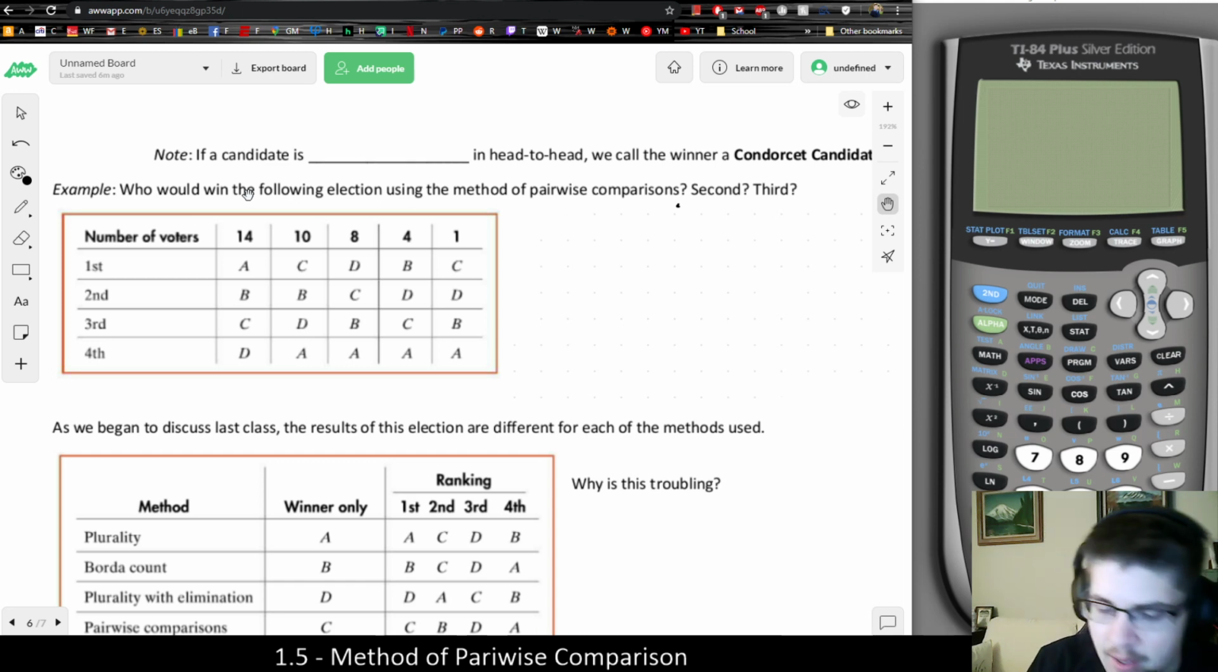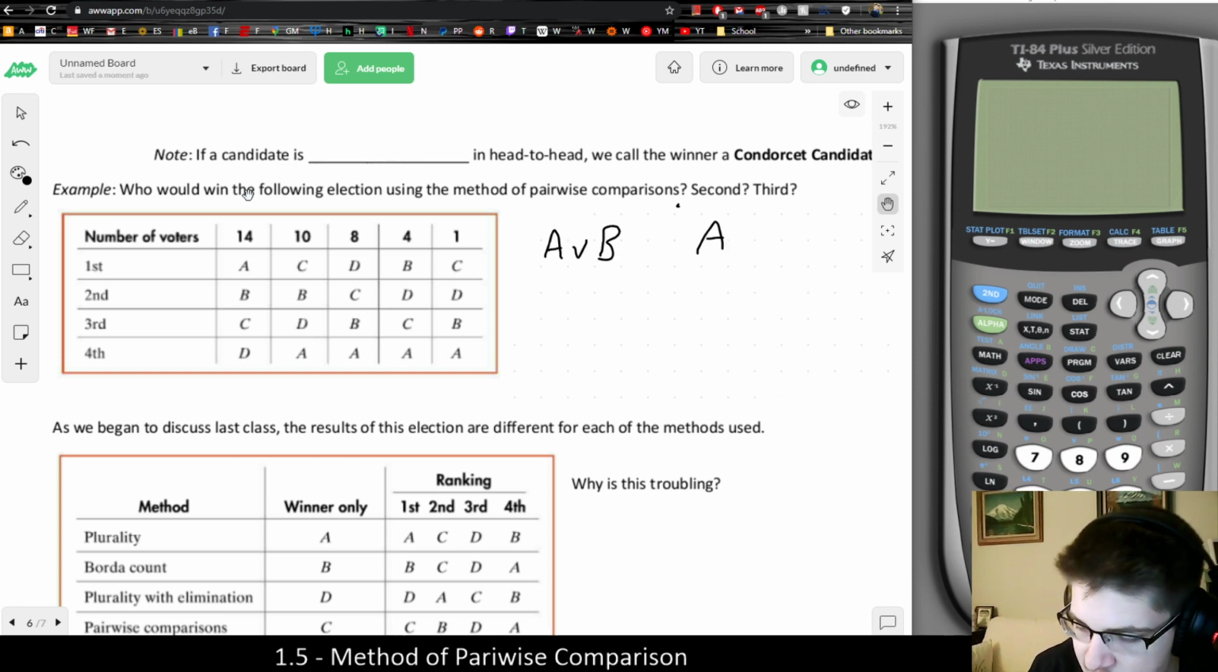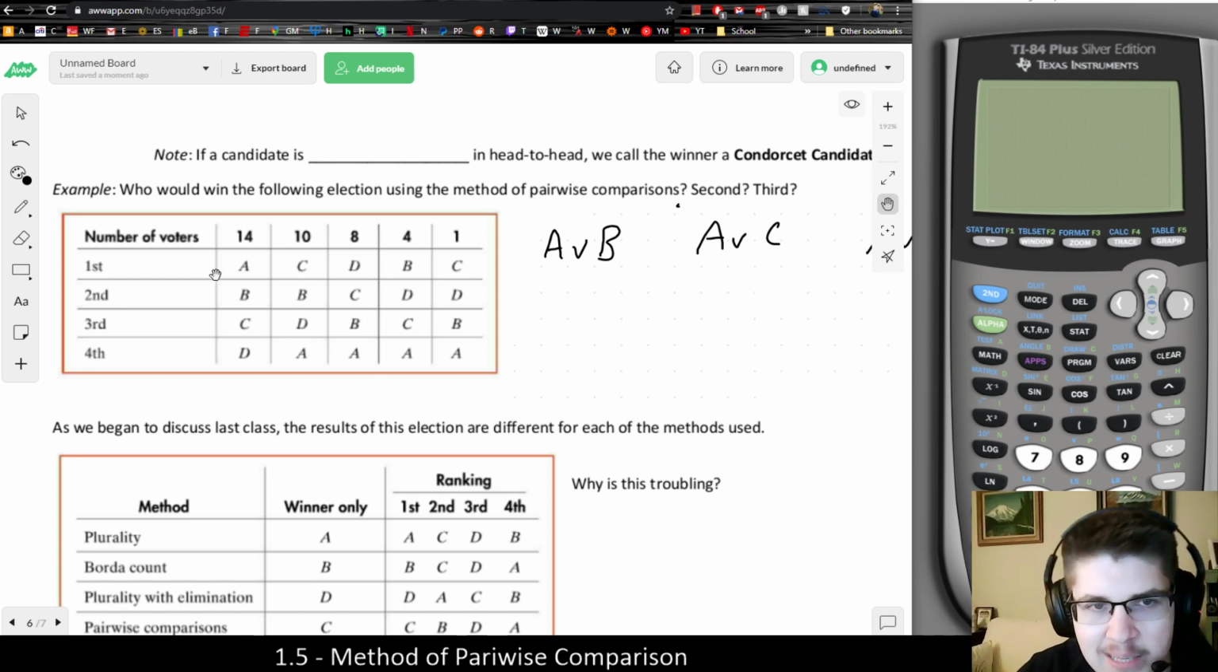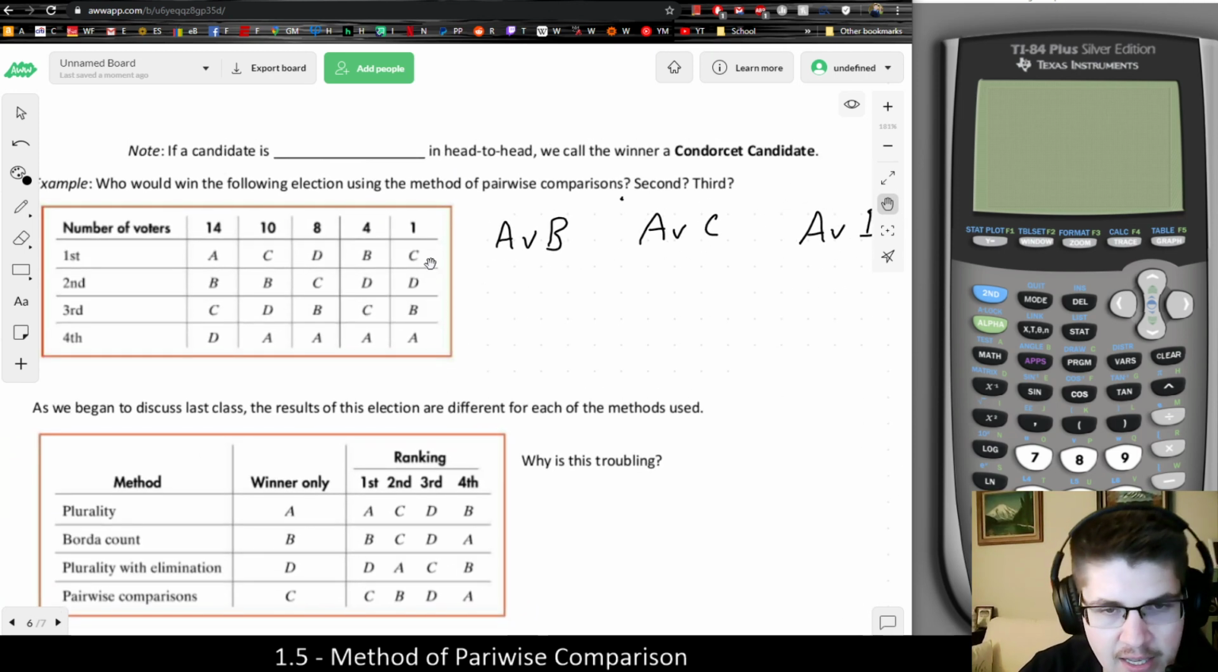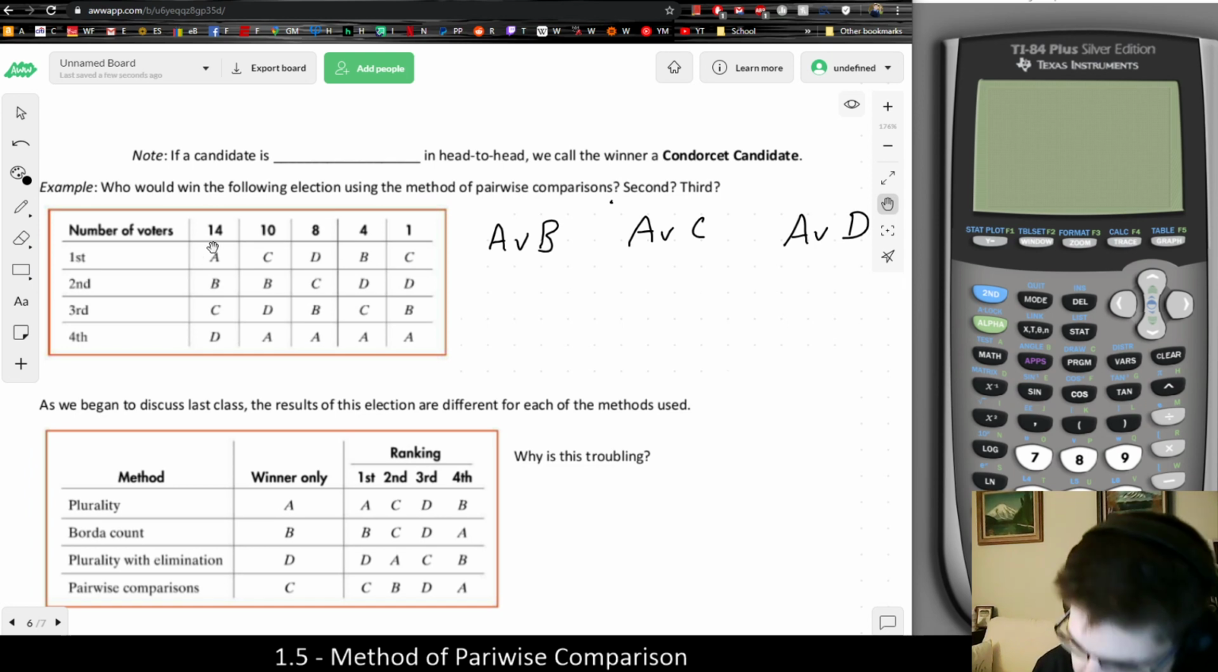But anyways, basically we want to pair up each candidate. So how I like to do it is start with Art. Art's going to need to face Ben. Art's going to need to face Kathy. So what I'm writing is Art versus Ben, Art versus Kathy, Art versus Debbie, just as a way of keeping notes and keeping track of each of the matchups in the head-to-head methods.